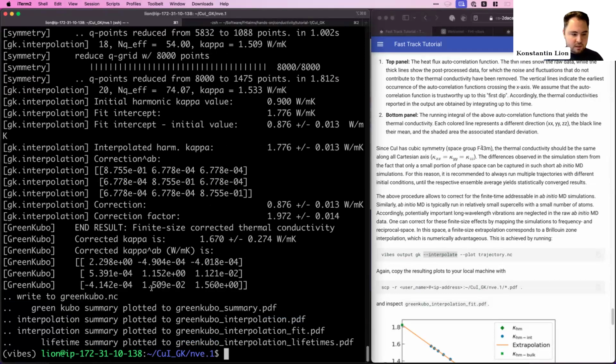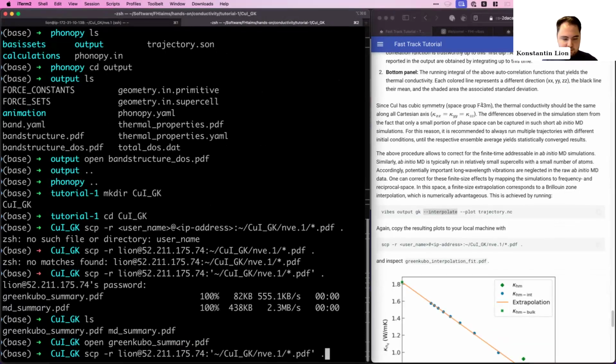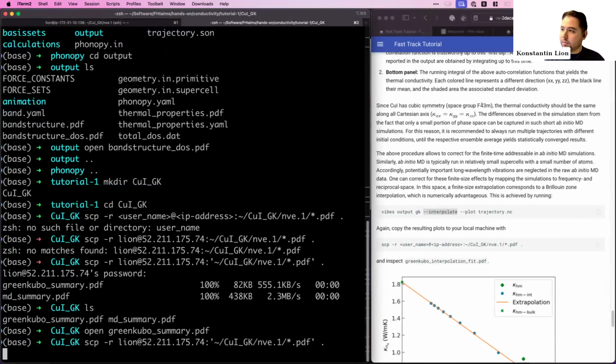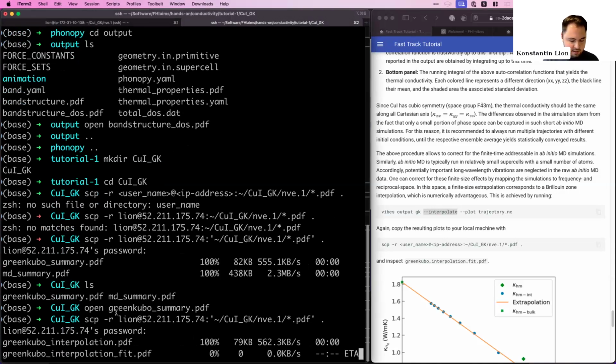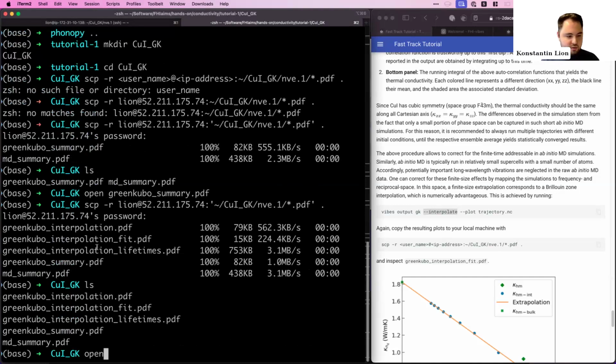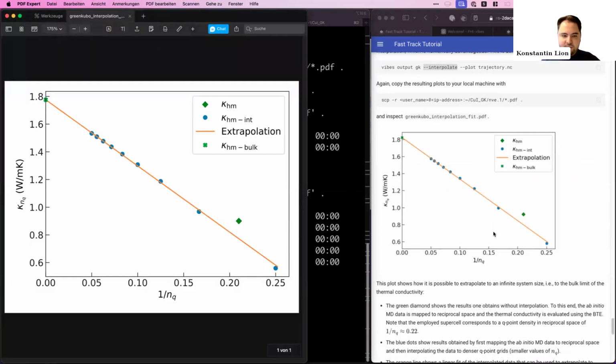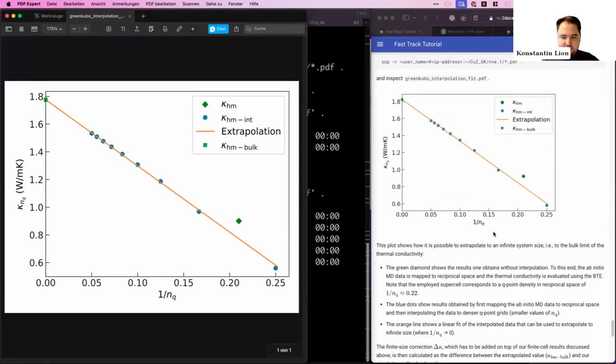So what we'll do again, go over here, copy in the PDF files with the same command as before. Again, you are prompted for a password, put this in. And then you can see here, you get all these PDFs. Then open the one that is shown here. In this case, it's the interpolation fit, which is the most important. And this is really what gives you the results for infinite size.